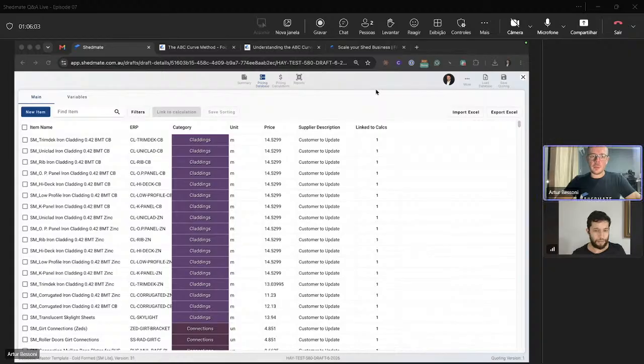I don't know why it's not opening, Renato, but you're going to get an Excel spreadsheet, right? So you get that Excel, and then you can make modifications to your pricing if you don't want to make it directly here, as I'm doing now. And I could save this quoting or save this database. And then once you save your new pricing, you can just upload it to Shedmate.